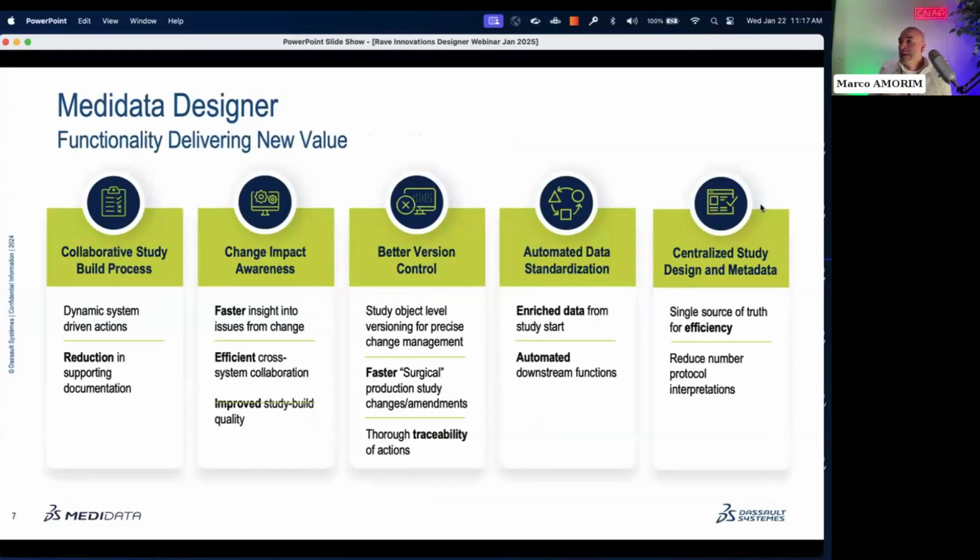There's, I would say, several new ways that we're extracting value and building a better study build process with Designer. And here's the biggest 5 areas. There's more, but these are the highlights, let's say. First of all, having a collaborative study build process built into the system. So what do I mean by that?